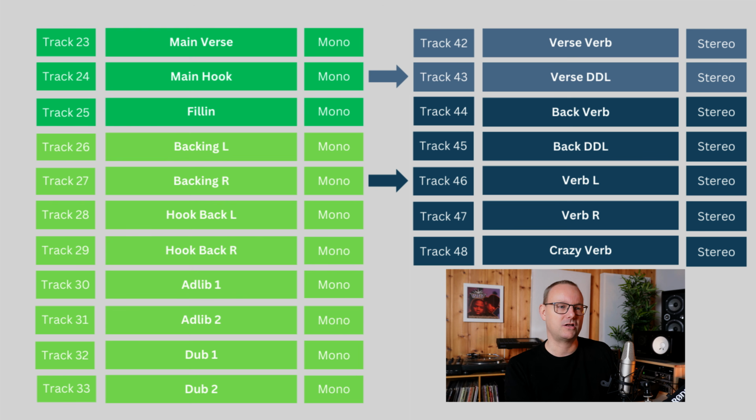I often use the Valhalla Supermassive for this one. Whenever I want something special, I have it all ready to use. But I don't insert any plugins yet.